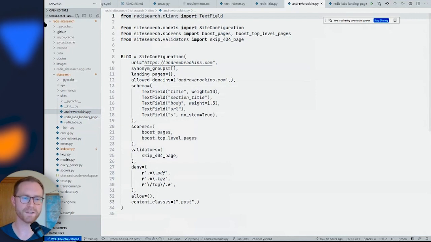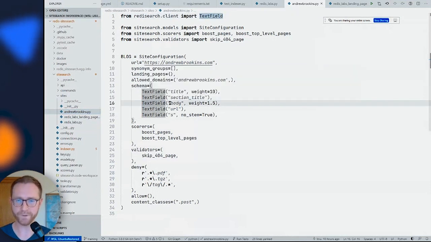You can put this anywhere, right? This is just where I put our site definitions. I put andrewbrookins.py. I see a comment in chat. I'm going to check that out real quick.